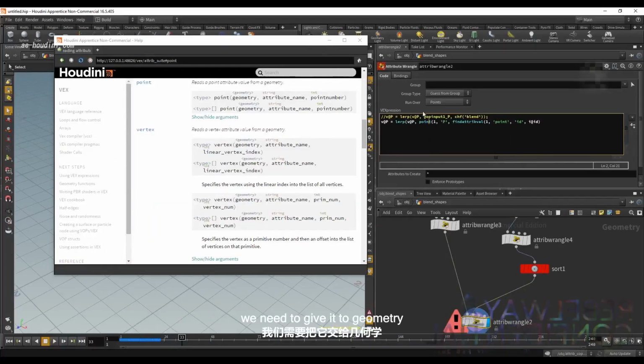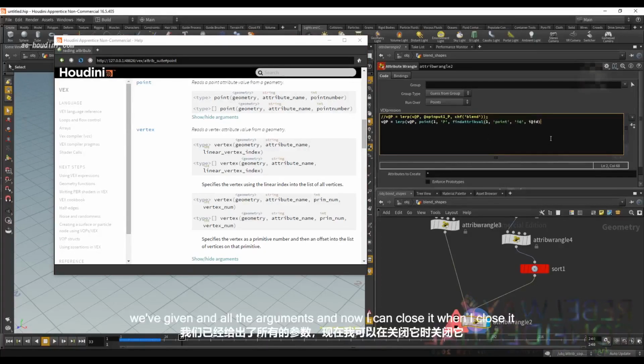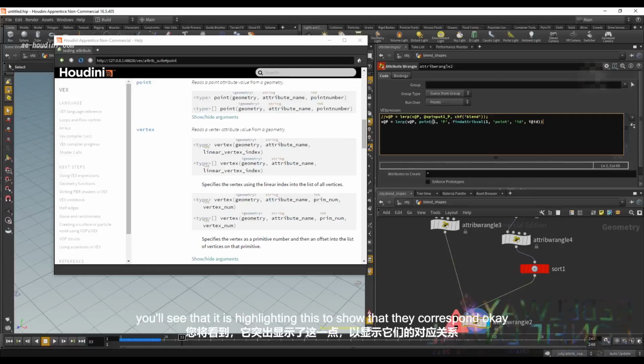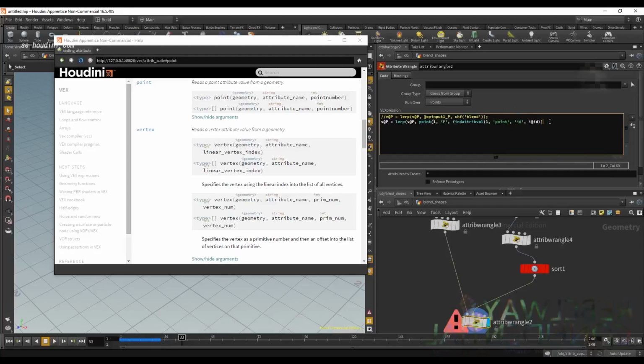Remember, we need to give it geometry, which we did, attribute name, which we did, and then point number, which we did using another expression. So yes, we've given it all the arguments, and now I can close it. When I close it, you'll see that it is highlighting this to show that they correspond. Okay, and then we are finishing our lerp function.